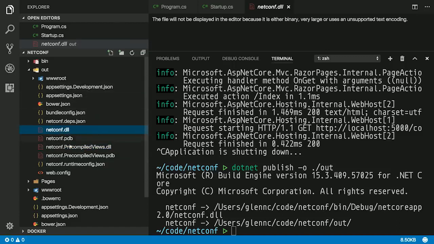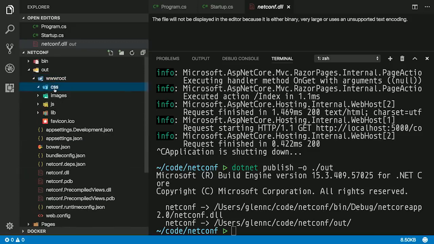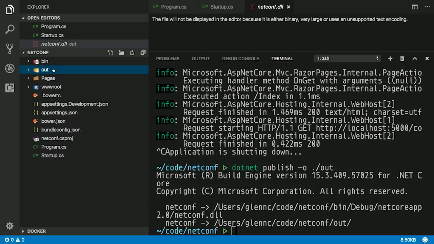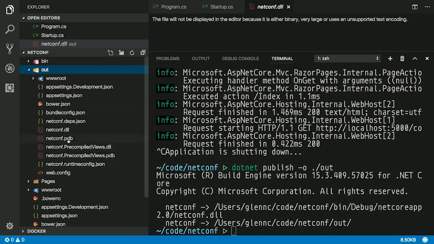There are some configuration files that come along with it, and I have all my static content in there. This folder on its own, if I copy and paste this out folder anywhere, has everything it needs, and it can run with only what's inside that out folder. Then I can type dotnet netconf.dll, and the app will run when I'm inside the out directory. So that's the way you publish and package this app.